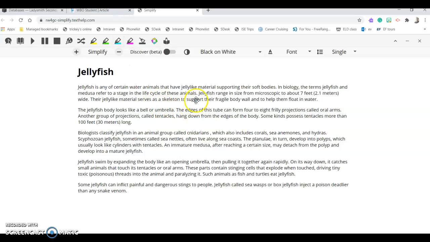So let's start with what students' characteristics of jellyfish. We can look at their life cycles and then any other interesting information. Starting with some characteristics, descriptive details. So they have jelly-like material that support their soft bodies. We're going to highlight that yellow. They range in size, so their sizes are from microscopic to about 7 feet. You can put that in yellow. Jelly-like material serves as a skeleton to support their fragile body. So they have a fragile body wall, and that helps them float in water.